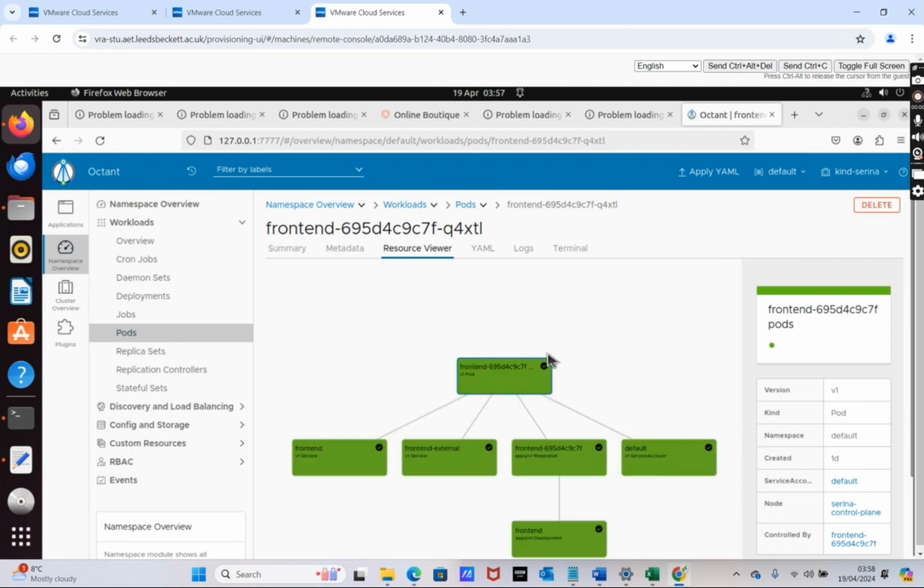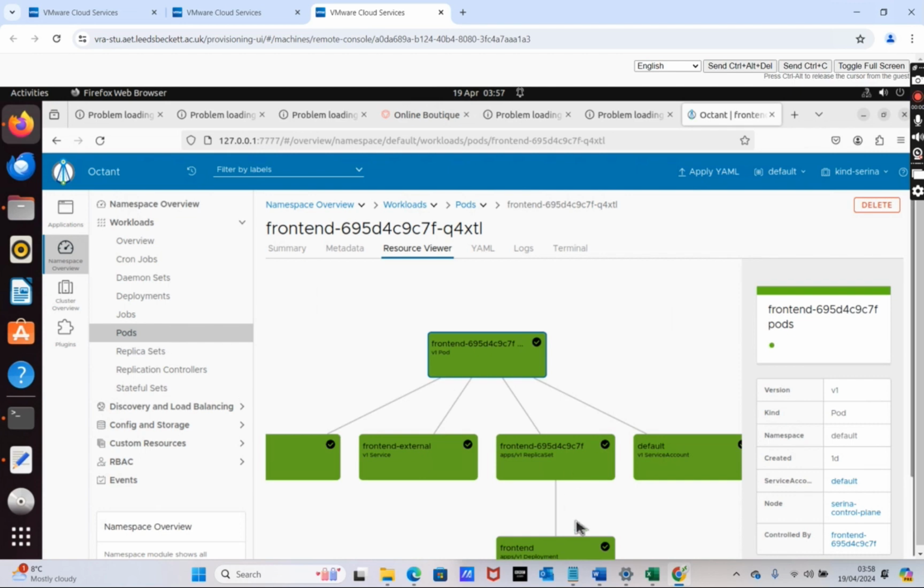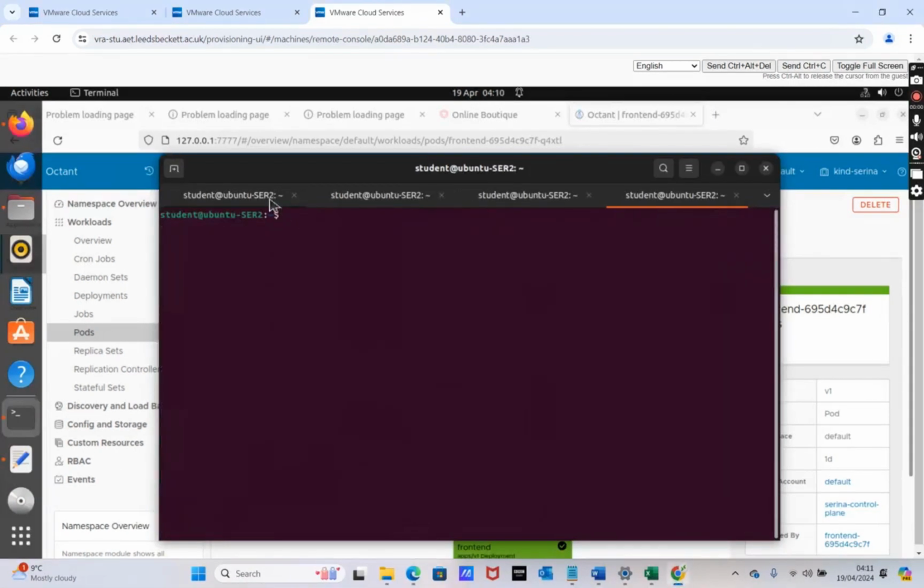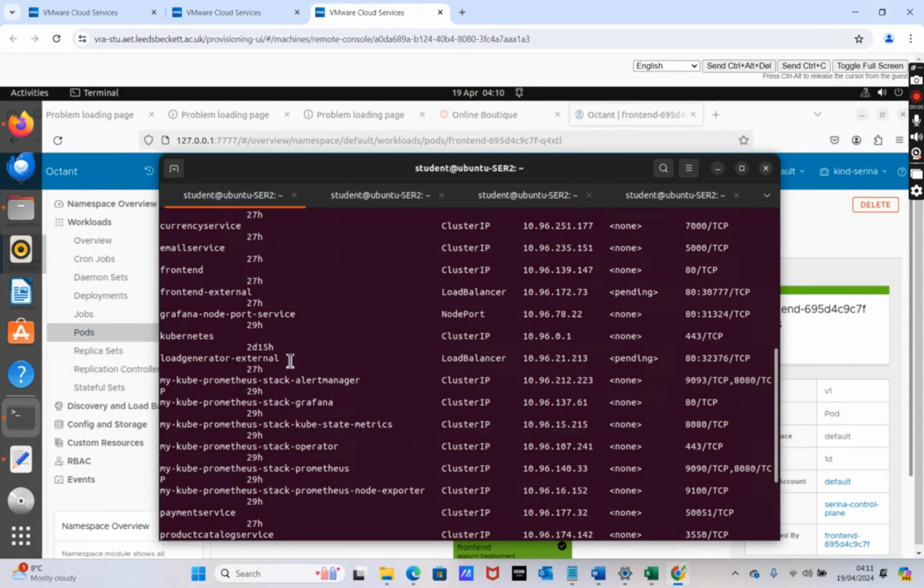So this is the main pod. We have two services, one service account, and a replica set tied into the deployment over there. This is worthwhile to use to see all the dependencies of a component and troubleshoot them. Next, I'm going to go for Locust, which is the load generator. Here it is. Let me just copy it. Remember the number, that is 80.